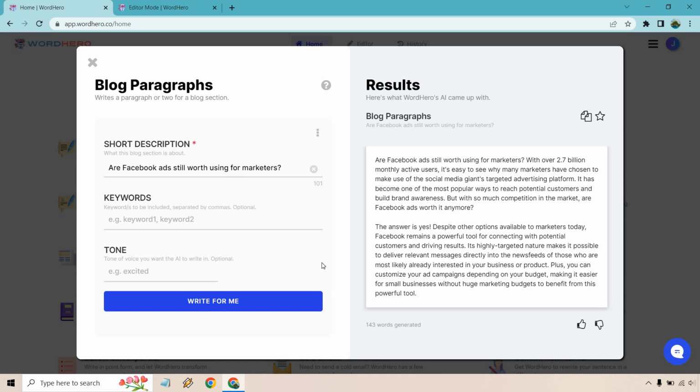So are Facebook ads still worth using for marketers? With over many billion active users, it's easy to see why marketers have chosen to make use of the social media giant's targeted advertising platform. It has become one of the most popular ways to reach potential customers and so on and so forth. So the answer is yes. Despite other options available to marketers today, it remains a powerful tool for connecting with potential customers and driving results. Its highly targeted nature makes it possible to deliver relevant messages directly into the news feeds of those who are most likely already interested in your business or product, plus so on and so forth.